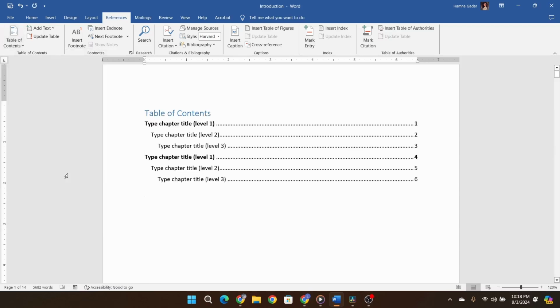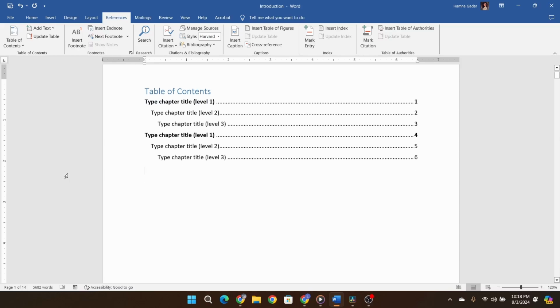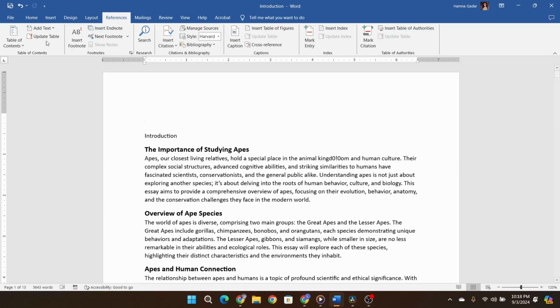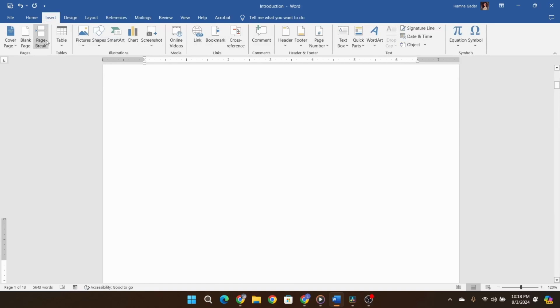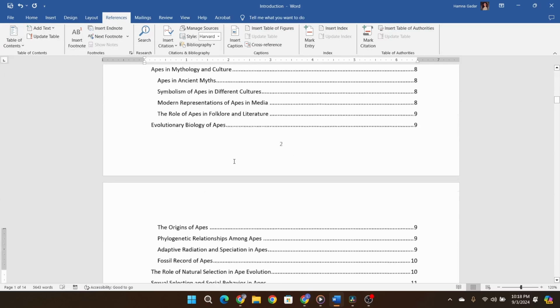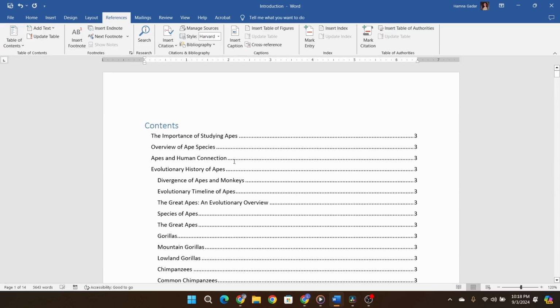As I'm choosing this one, it is not giving me any content. Why? Because this is not suitable for my document. So I'm removing it, and so is the page break removing as well. Now let's add the page break again. And again go to the reference and choose the table of content. This time I'm selecting another one. As you can see, now I get the results I want.